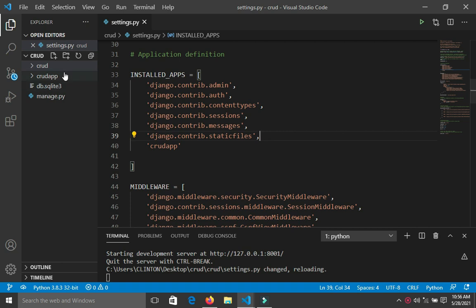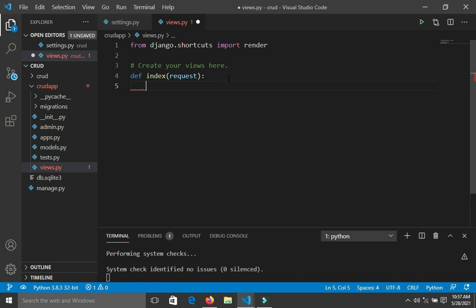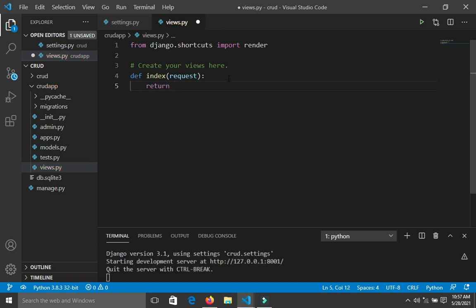So now open the application called CRUD app, get down to your views.py. So let's write a function. We're going to write the function for our index view. You can say def index(request), and after that we're going to return an HTML template, return render(request, index.html). We're going to give it a context argument. So save now.